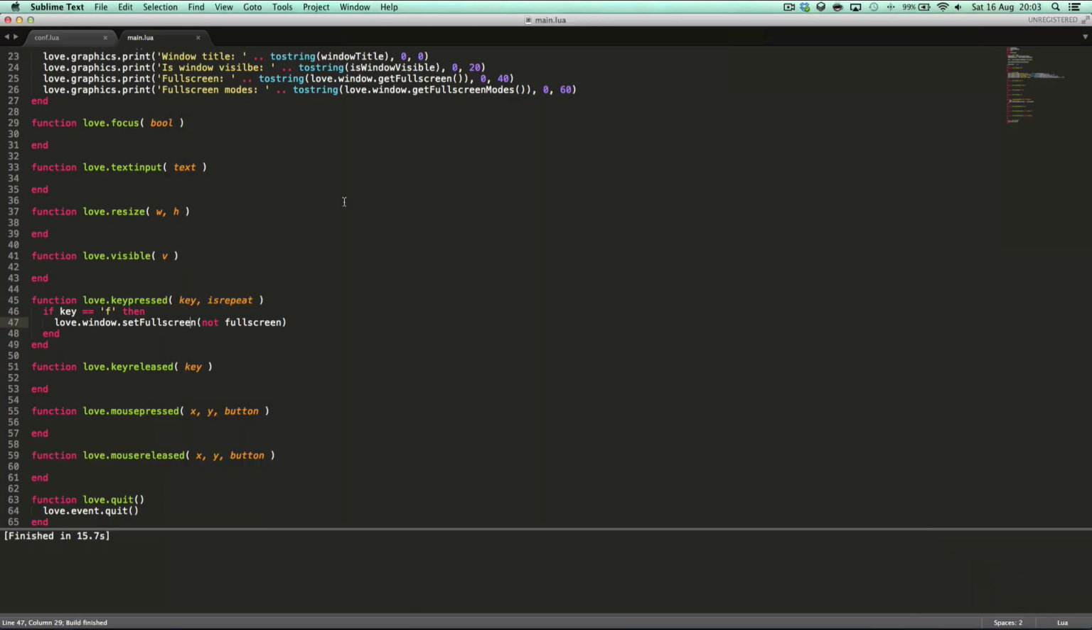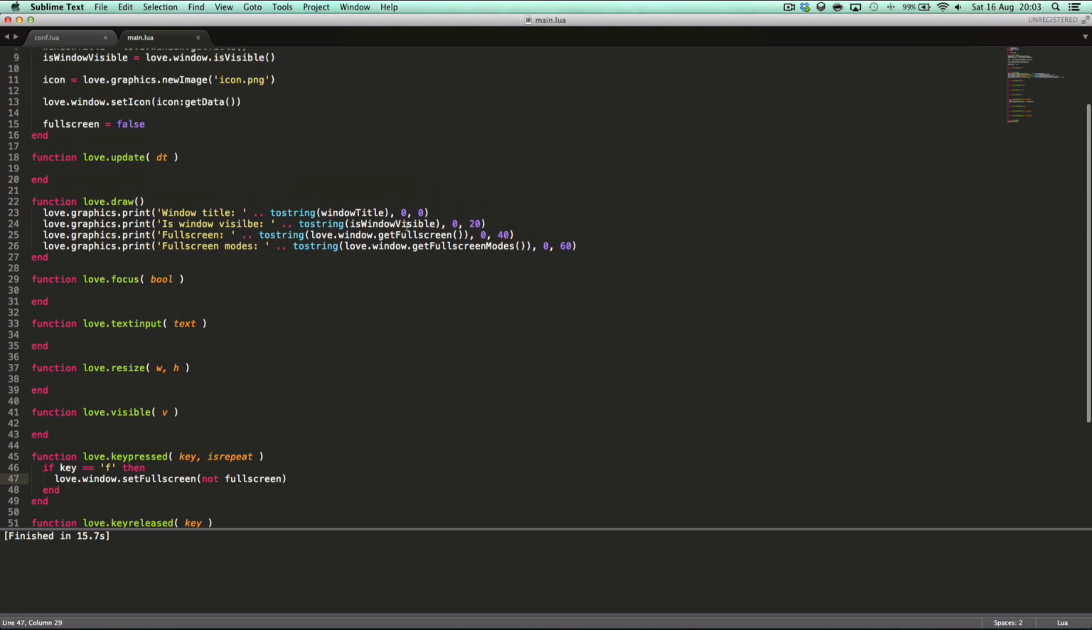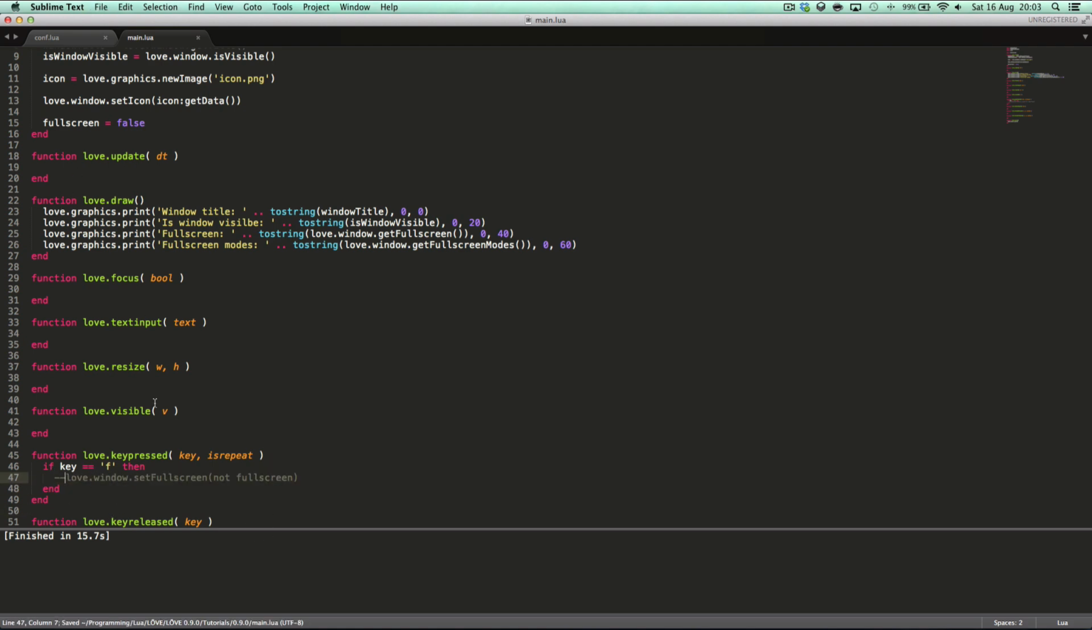That must not work properly. Anyway, you get the idea that you can set full screen to true and false and such. I'm actually going to disable this functionality. Oh, actually, well, no, because I won't be pressing F. And as you could see, full screen was true there. So that's how to enter and exit full screen using love.window.set full screen, which sets full screen, this gets full screen, this gets all different full screen modes.